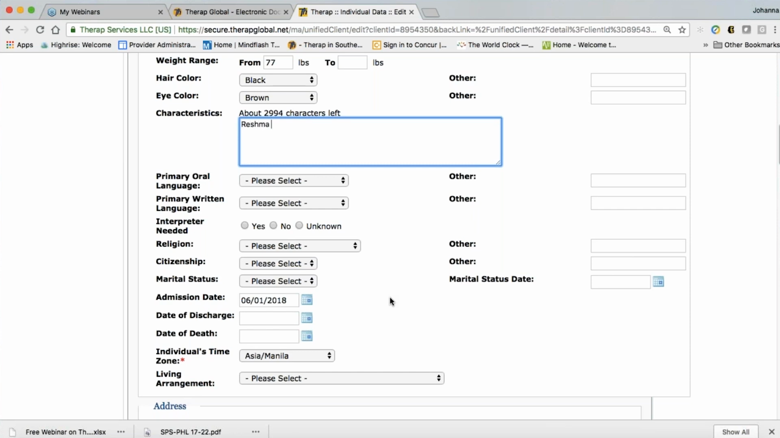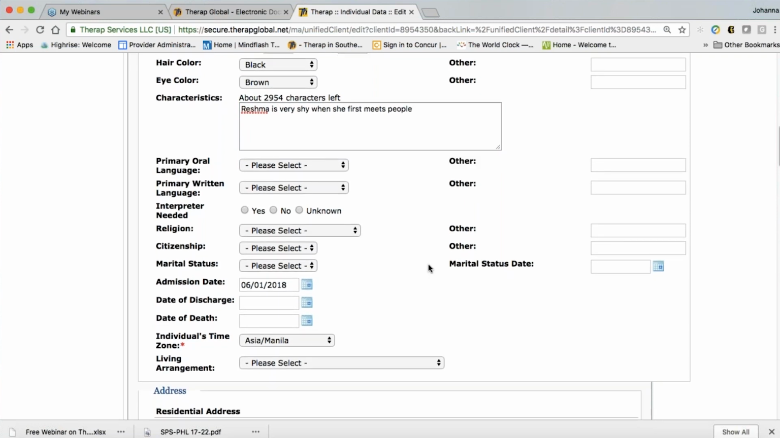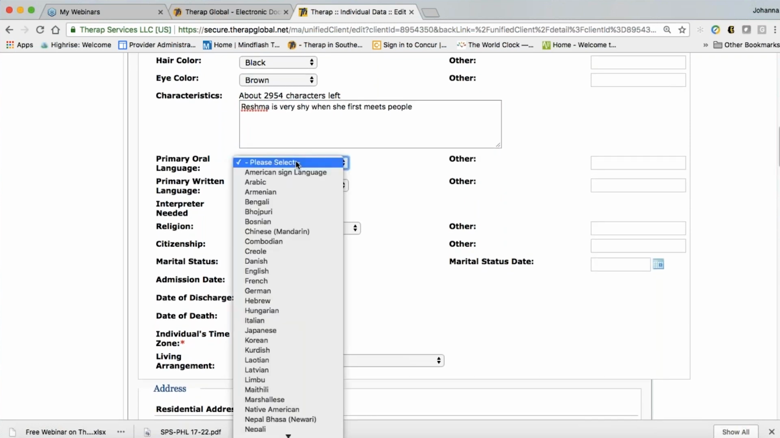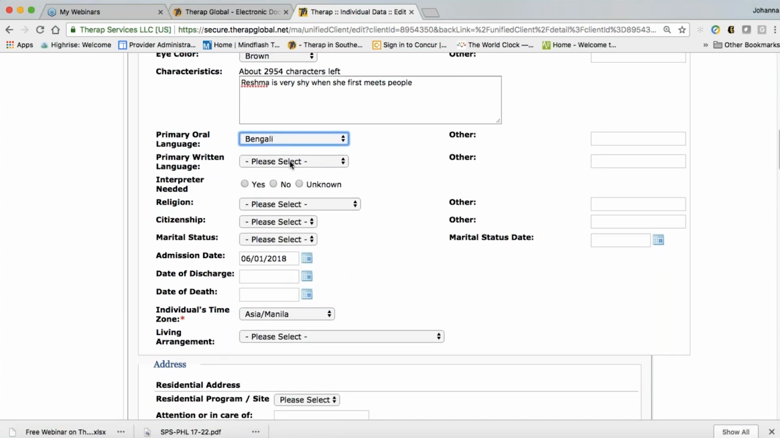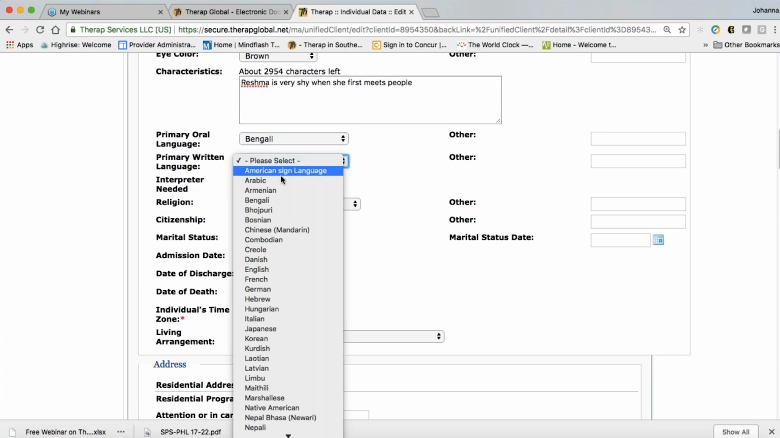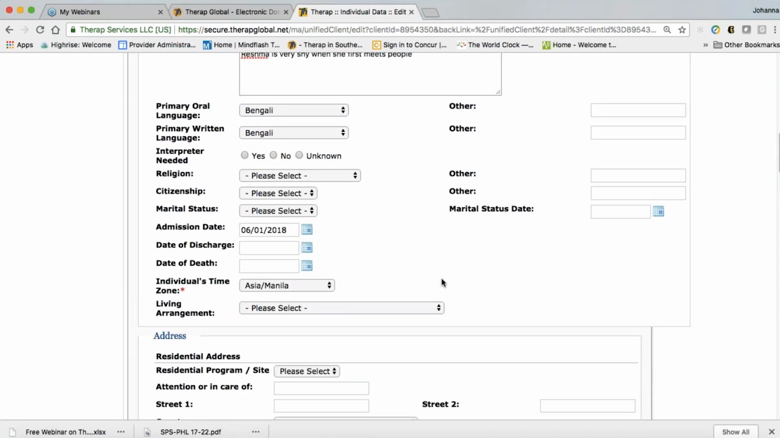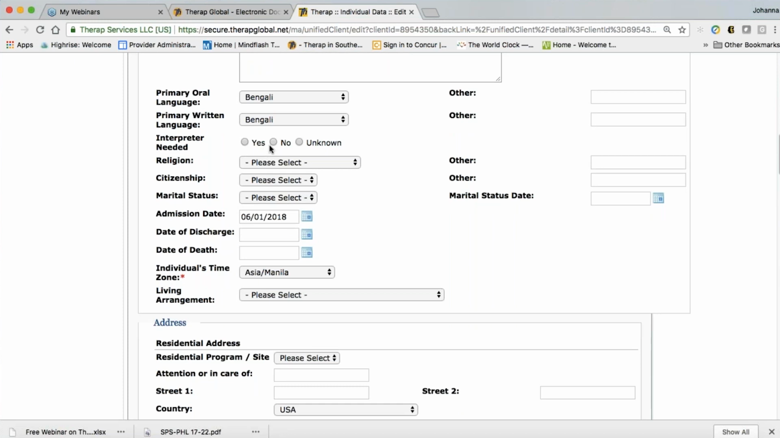So maybe I'll say that she's very shy when she first meets people. But this is where you can kind of, if there's things that are helpful to know about the individual, you can put that in there for people to be aware of. Then you can select what their primary language is. And there's the oral language, and then there's also the written language. You can say if you think they need an interpreter or not.